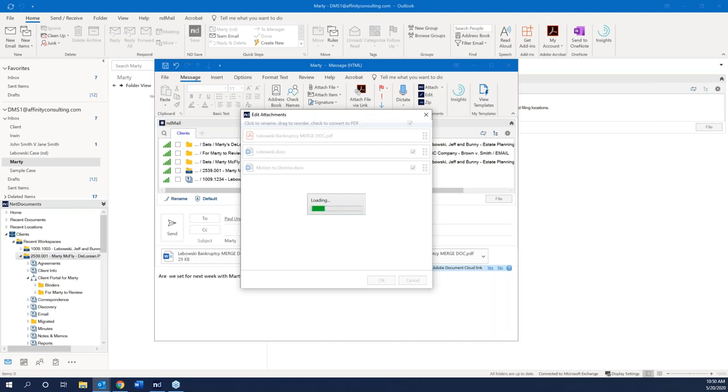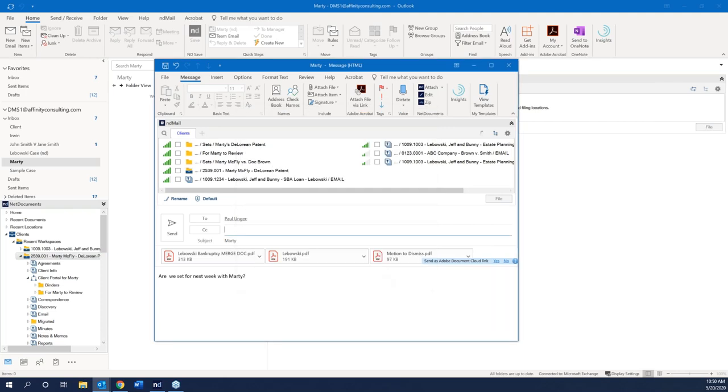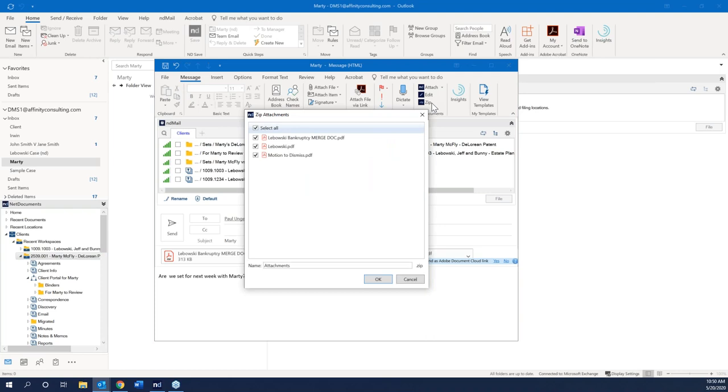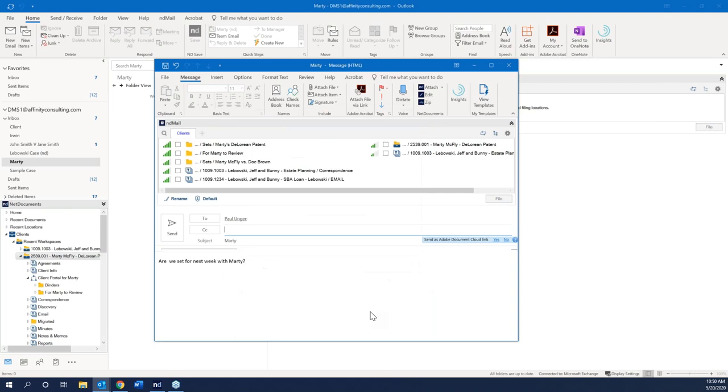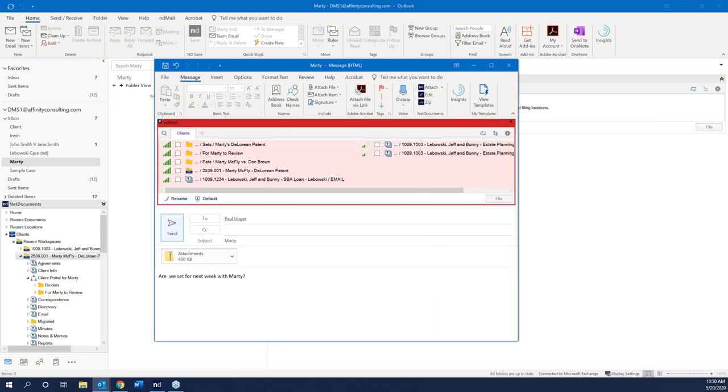So just imagine and think about how many steps or how many applications it would take for you to even do that outside of Outlook. So here, it's done all the magic, but it doesn't stop right there. I also have a zip wand as well, where I can take all those attachments and put them into a zip file. And then from there, I can click on send.